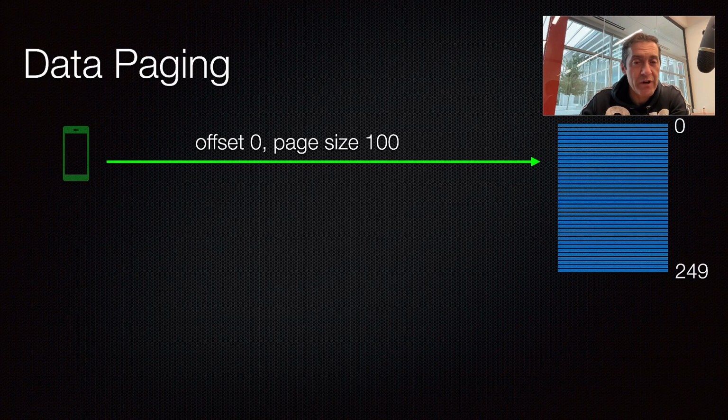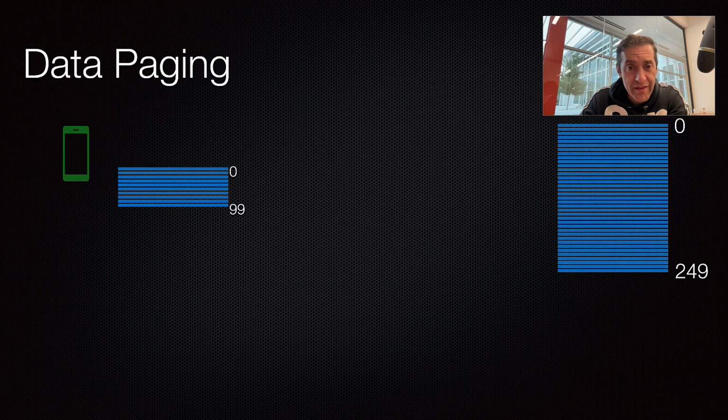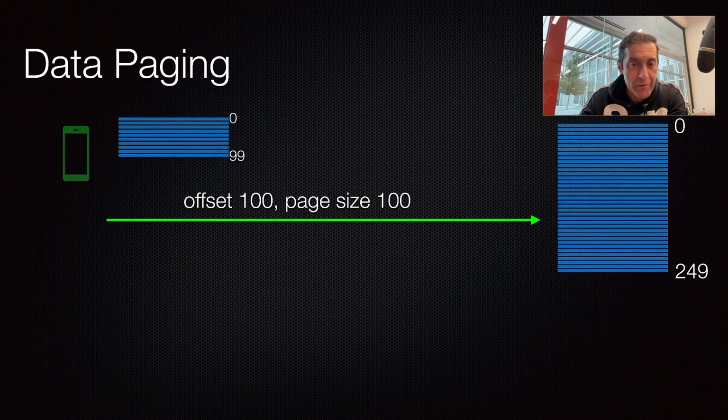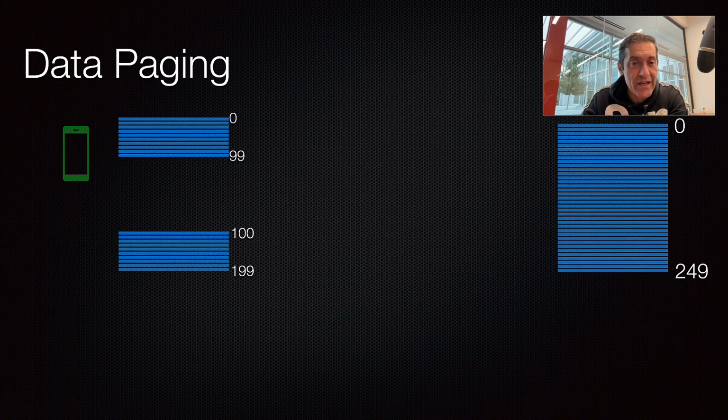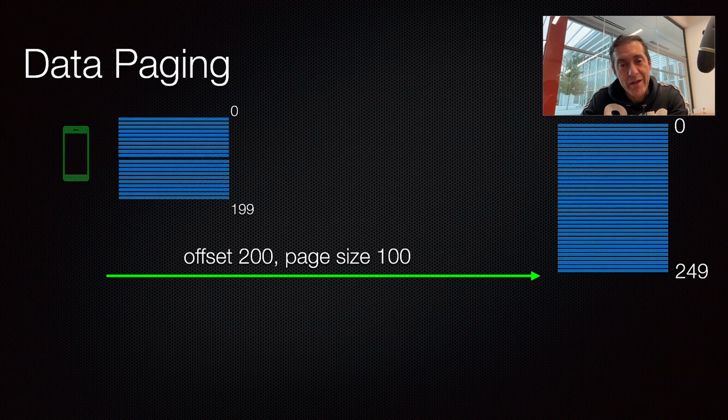So here, with that request, where offset is 0 and page is 100, we're going to get the chunk of data that will travel back to the client, and we now have records from 0 to 99. In other words, first 100 records. Then we could make the subsequent request to get the second page, starting with offset 100, and again getting another 100 records. So that page of data travels back to the client, and now we have 200 records on the client side.